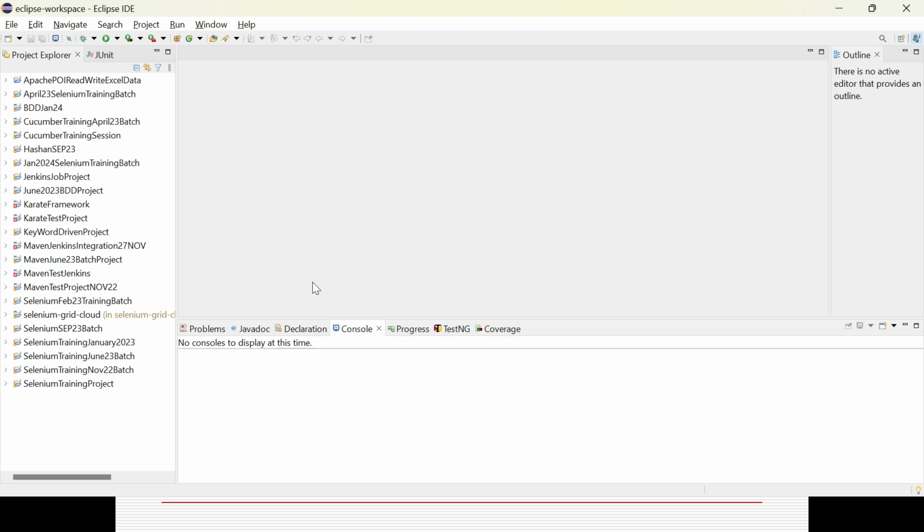But in the Maven project, you no need to manually download anything. You just need to give the dependency, which you can get from the Maven central repository. As soon as you give the dependency, Maven will automatically try to download the jar file to your project from the Maven central repository, and it will be stored in your local repository.